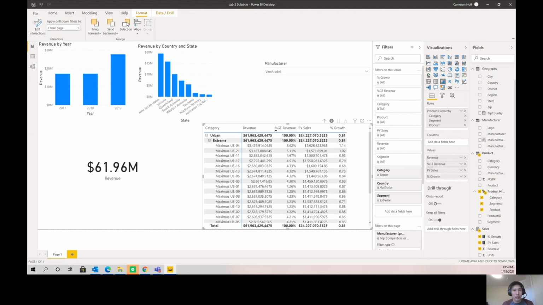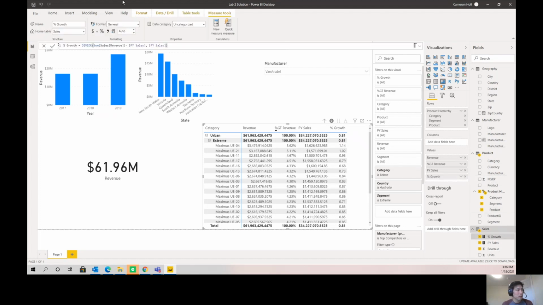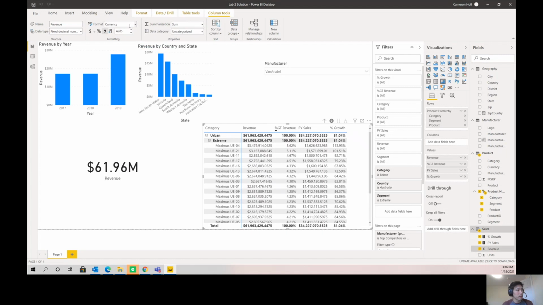And maybe we want to format these a little bit better. From the ribbon, for the percent growth field, click on Measure Tools, Format, and then Percentage, or you can hit the little percent button here. Similarly, for PY Sales, click Measure Tools, Format, and then Currency if it's not already selected. We can also do the same for revenue. Make sure that it's currency. Ensure that Australia is selected in the revenue by year visual.